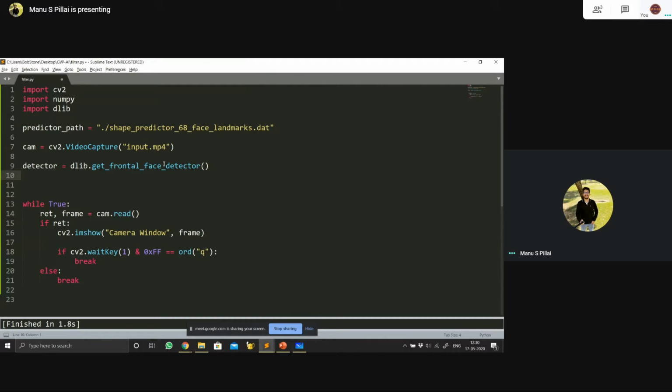So I can say predictor, right? It's written again in Dlib itself. It says shape predictor. Don't go over this, these Sublime suggestions. I don't know why it gives me suggestions like this. Makes no sense, by the way.